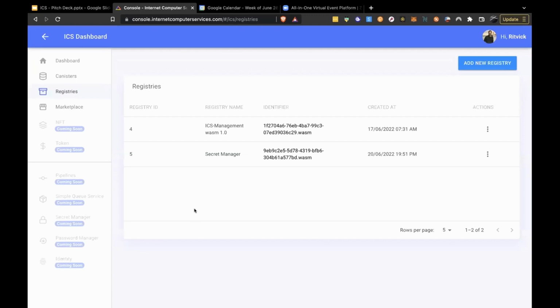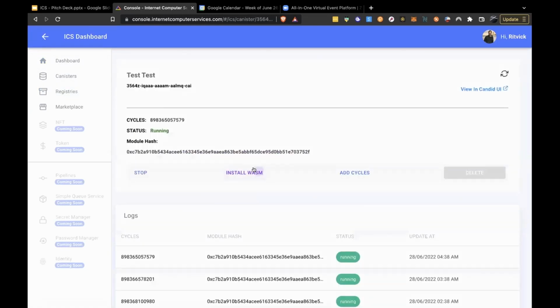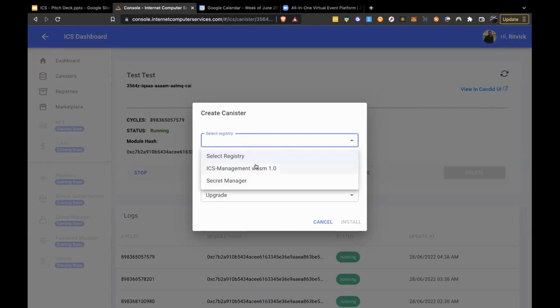So developers can plug in these registries in their CI/CD pipelines, and once the code is built, these registries can push the WASMs to Internet Computer Services, and these can later be used to install these registries inside the canister. As we can see, there are a couple of registries which are already there.